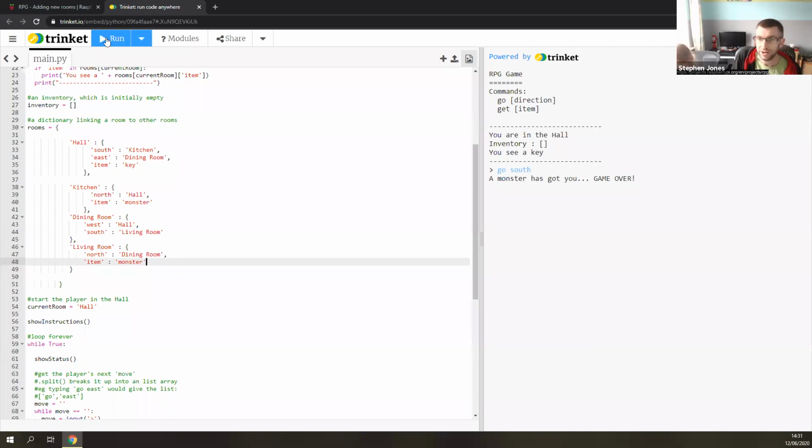So if we run that again, we're in the hall. We need to go east to the dining room. And then from the dining room, we can say go south. That gets us to the living room, and the monster got us. So it works. And if we run that again, we should also see if we go south from the hall, straight into the monster in the kitchen. Cool. So our monsters are working quite well.